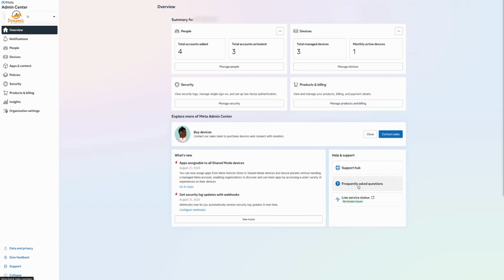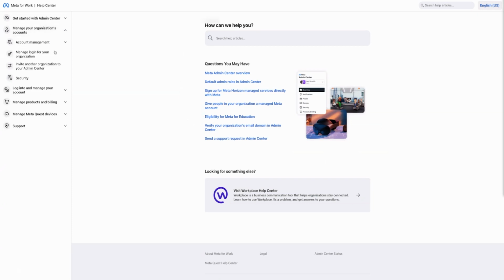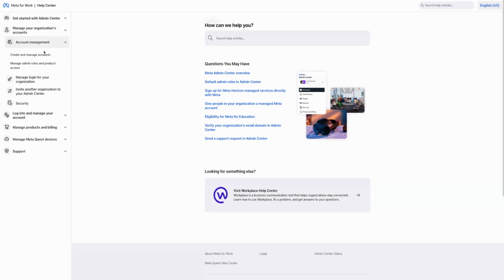You can also get to our help center from the FAQ button. And this has all sorts of great step-by-step guides on how to configure different sections of the admin center. So if you go, say, to manage accounts, you can find all sorts of things and guides in here, like how to create and manage accounts. So this is something you can run through as well.